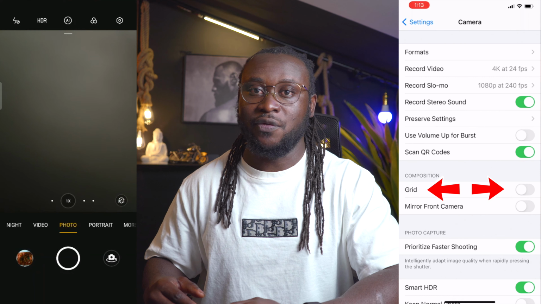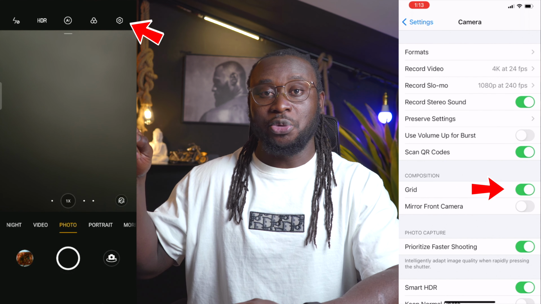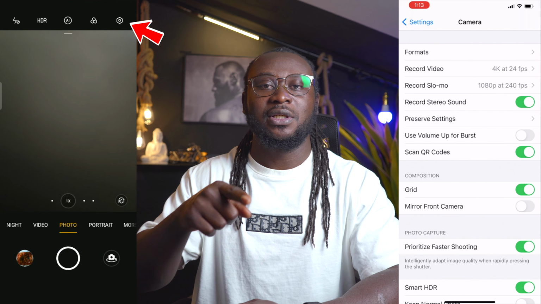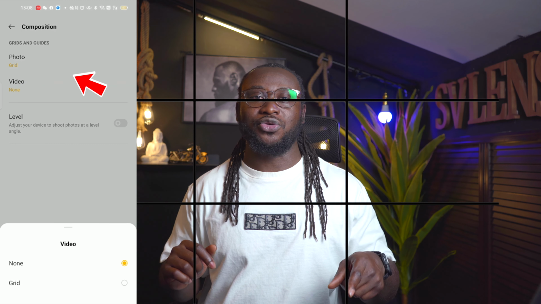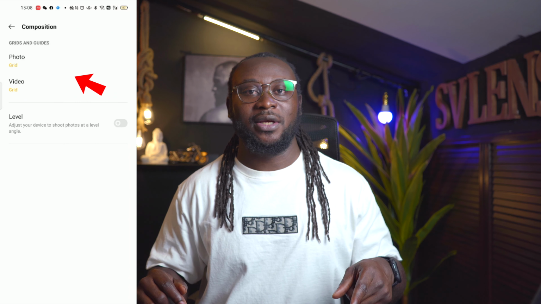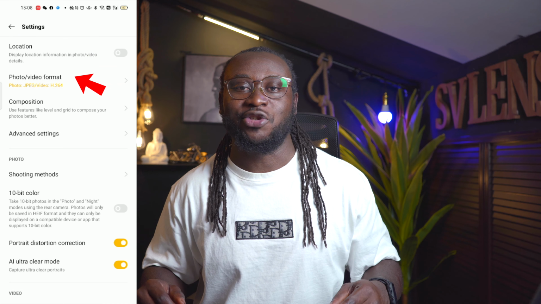And if you're using an Android, turn on your camera first, go to settings, composition, and find photos and videos. Turn on the grid on both of them. Right, so now you have this on your screen. Let's talk about that. But before that, stay tuned.